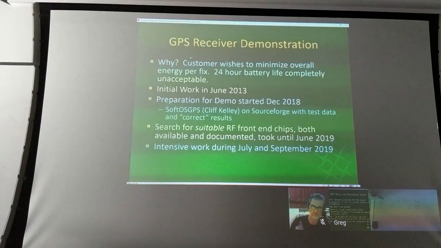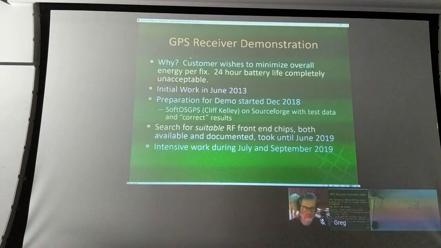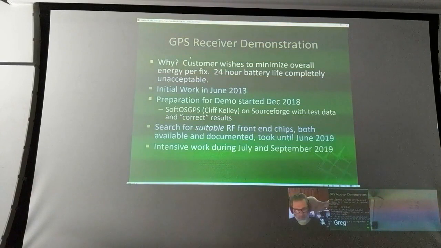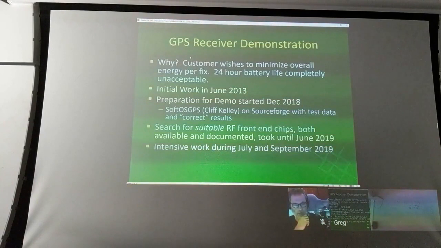And that's fine, because that allowed us to pursue whether we were screwing anything up. And it's been very useful. So we had that in hand as of last January 2019. However, by then, it turned out that all of the RF front-end chips that everyone had used for this type of thing in the past were basically out of production.